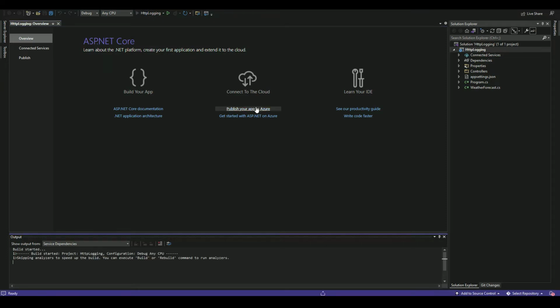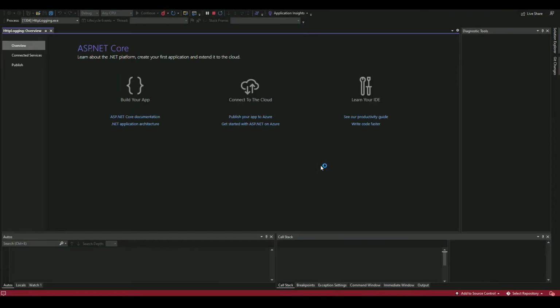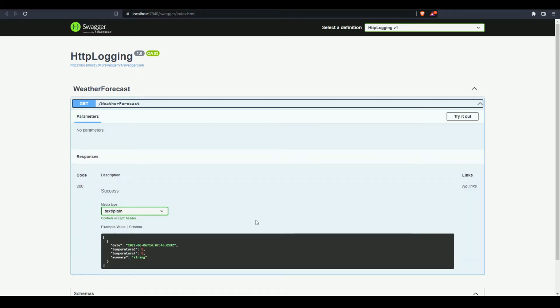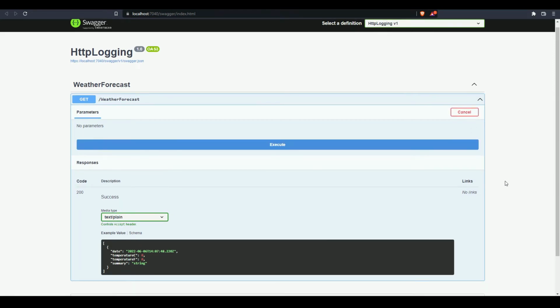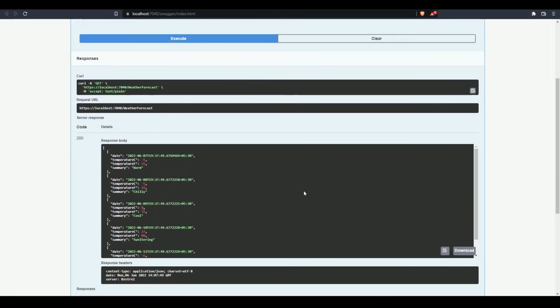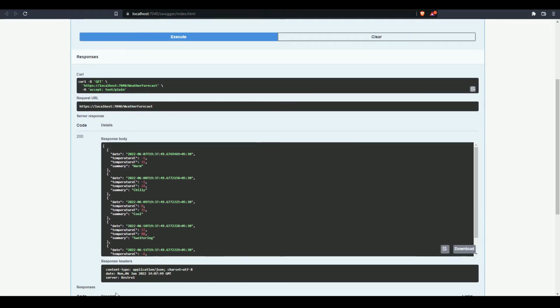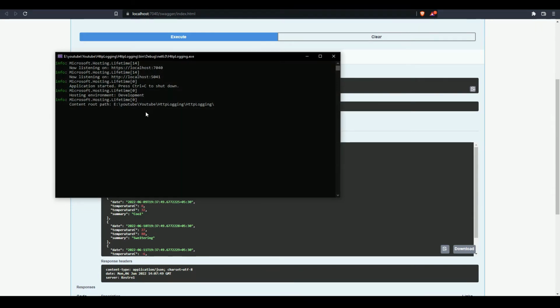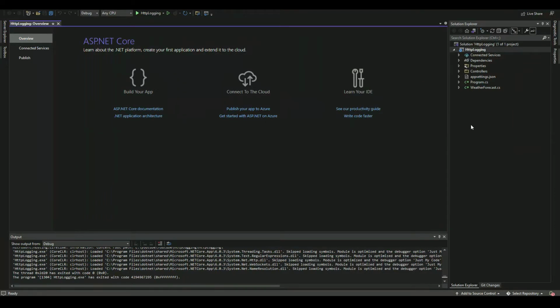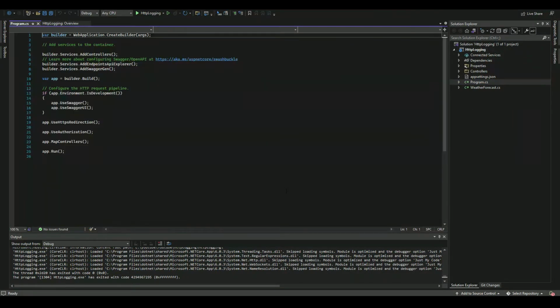So if we try to run this application by default, if I go ahead and try out this API, this is the response which I get, and this is the console. There is nothing getting printed in the console as of now. We go to the Program class. Here we need to add just one simple middleware, which is the HTTP logging middleware.